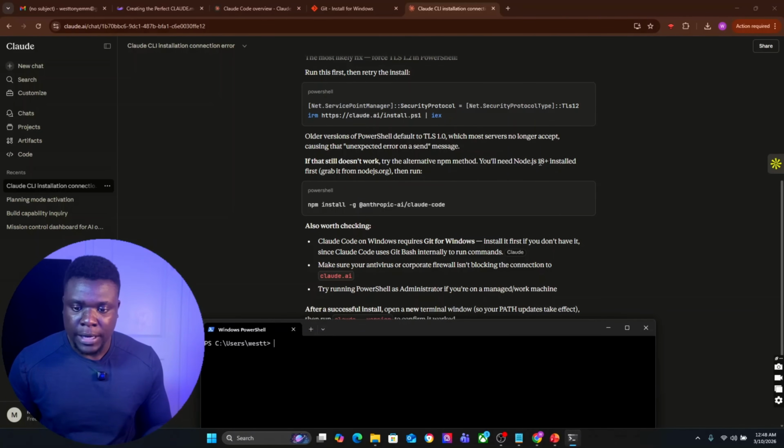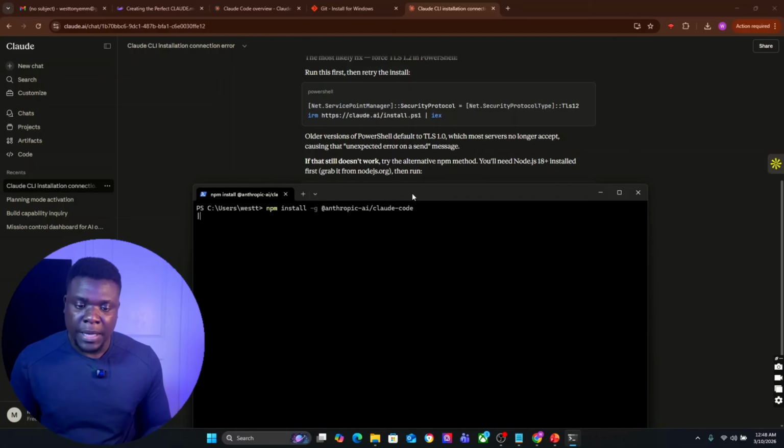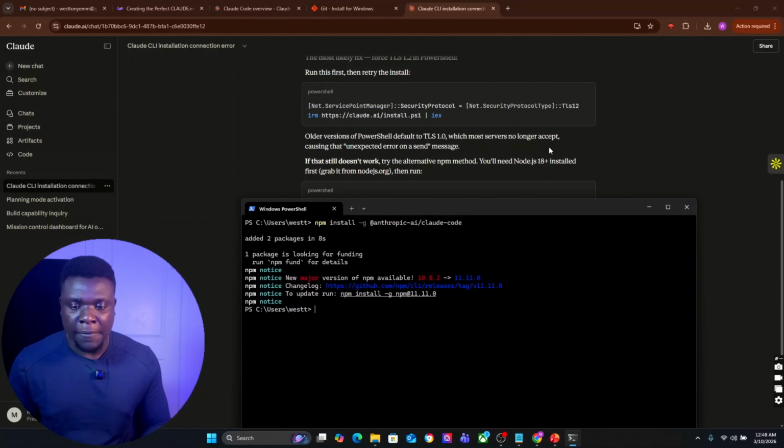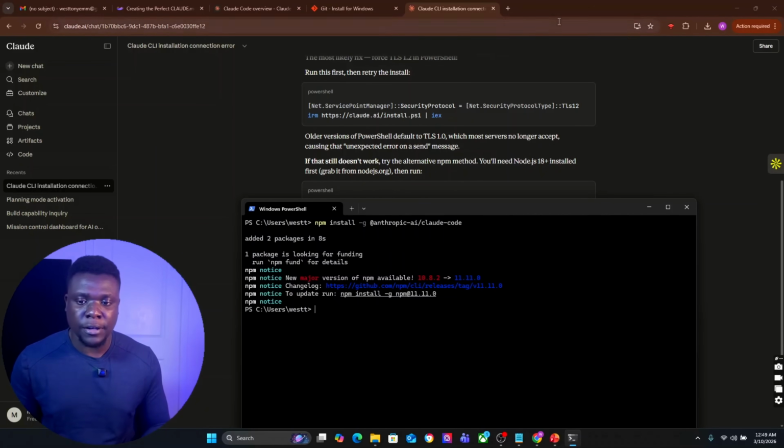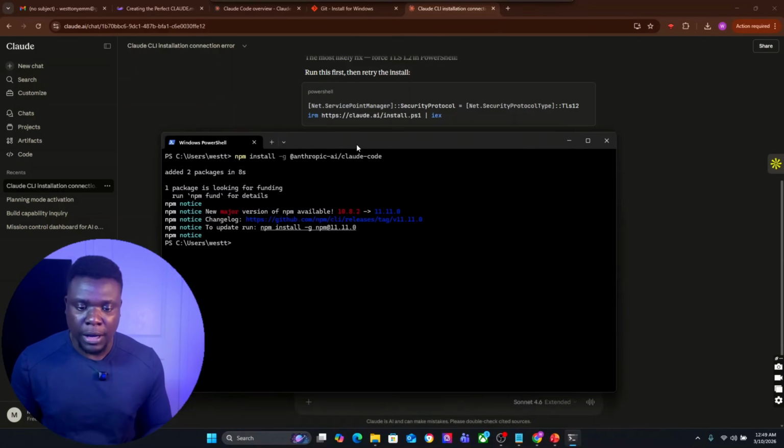You need Node.js 18 installed. And I think I already have it, but let's see if this works. Now we paste this and let's see if that works. This is an npm install. Basically for this, I have Node.js installed. If you want to install that, you just go to Node.js, all right? Search it on Google, nodejs.com, how to install, and it's going to show you how to install it.